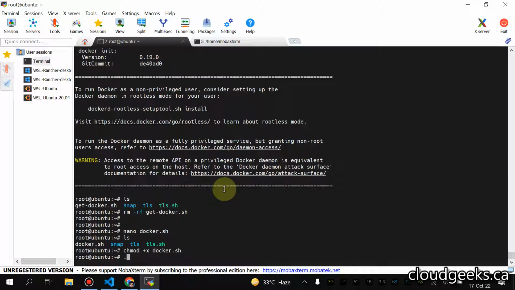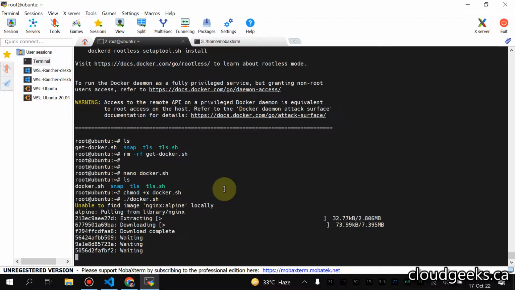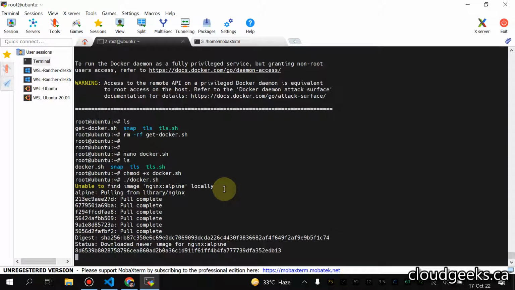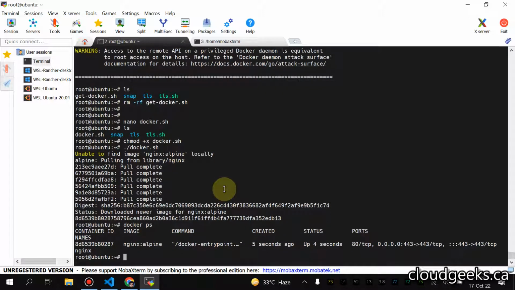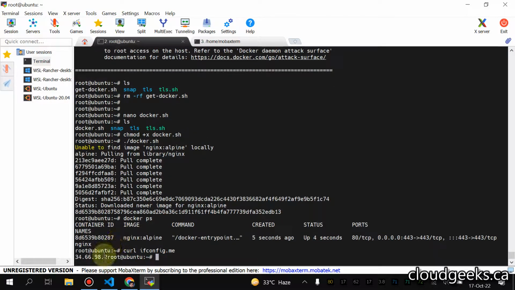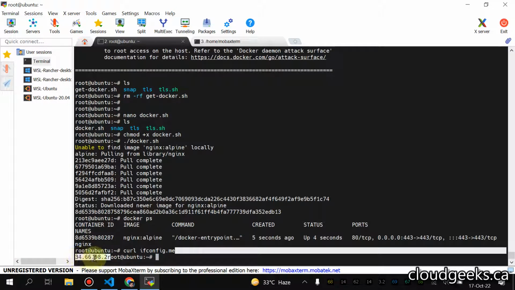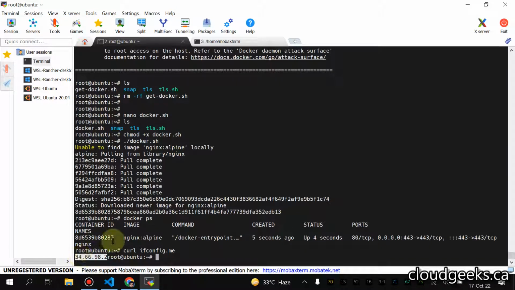I'm going to simply run this, and what it does is pull the image and create the directory, which we have already discussed. So we have this Nginx up and running on 443. If I do curl ifconfig.me, the IP address of this server is this, right?